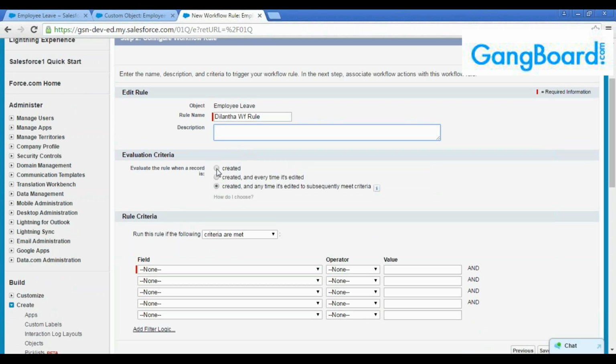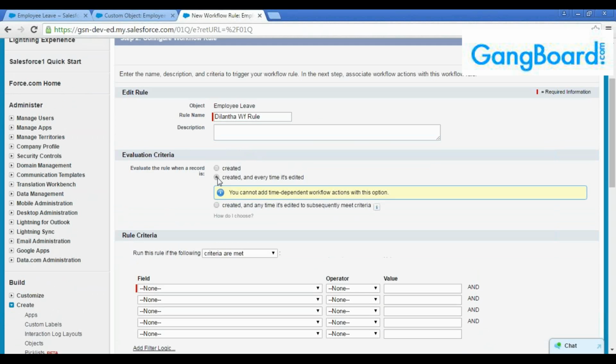After you define a name for the workflow, the next step is the evaluation criteria. This is where you specify whether the actions should be triggered every time someone creates a record on this object, or every time the record is created and edited.